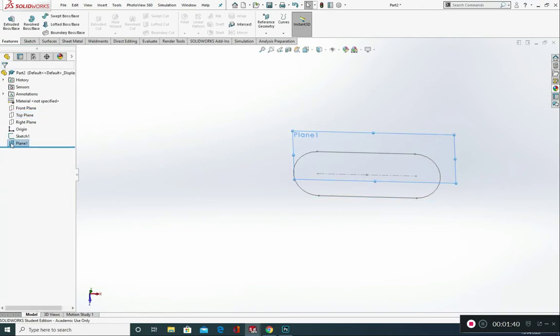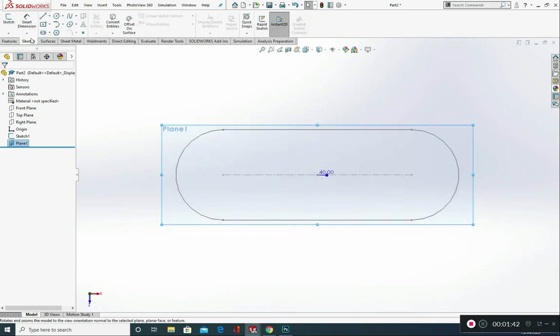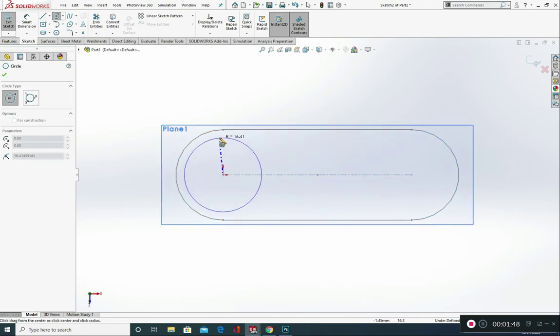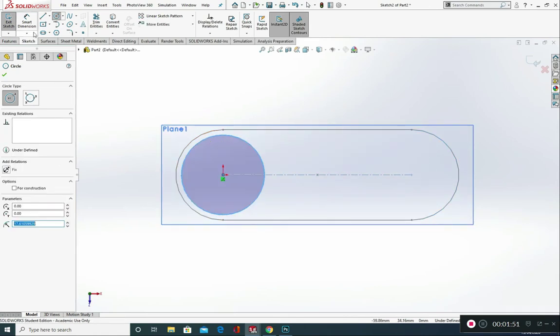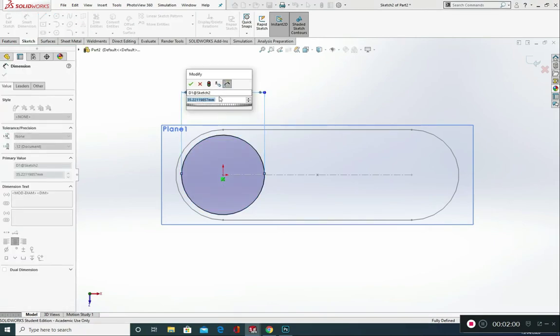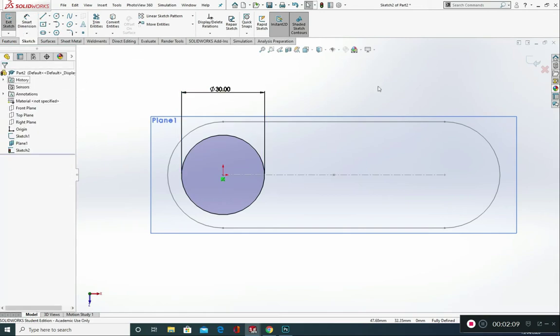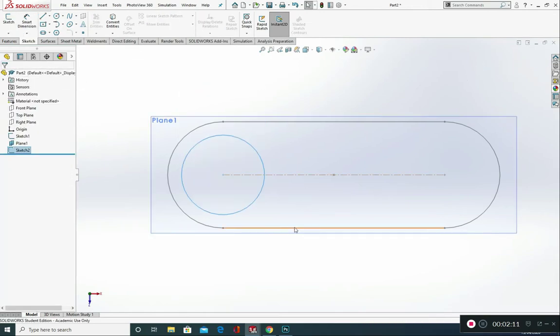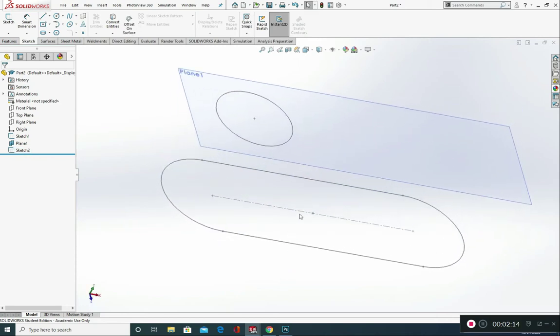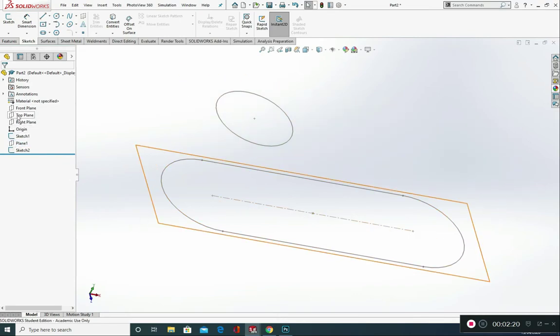Okay, we're going to go to the plane 1 now, normal to, and we're going to create a sketch. And we're going to draw a circle in here on the origin point. And we can go and dimension this up. So let's give this a diameter of, we could do 30. Okay, and green tick. Okay, so you should have something like that. We can turn plane 1 off now. We don't need that.